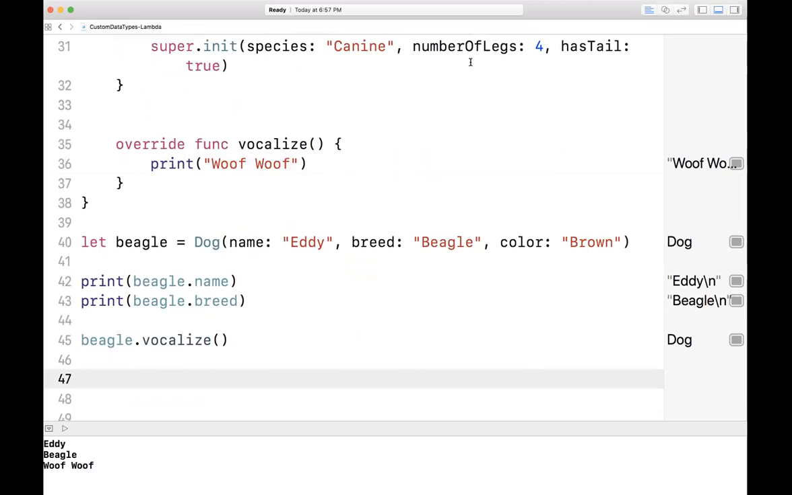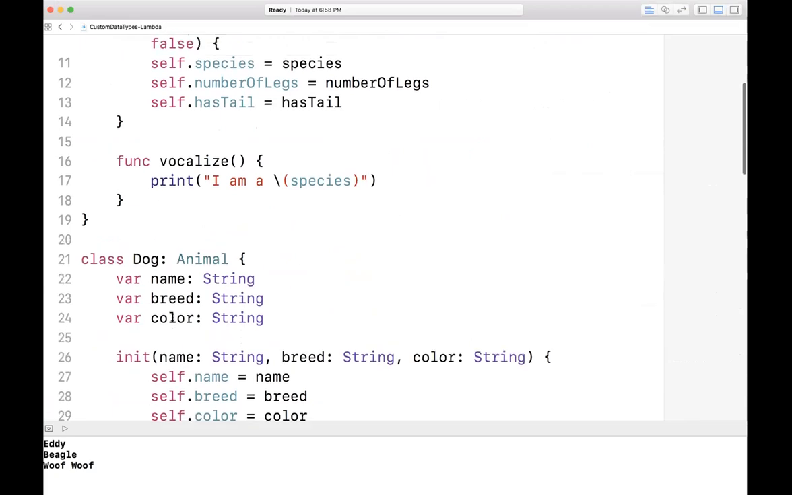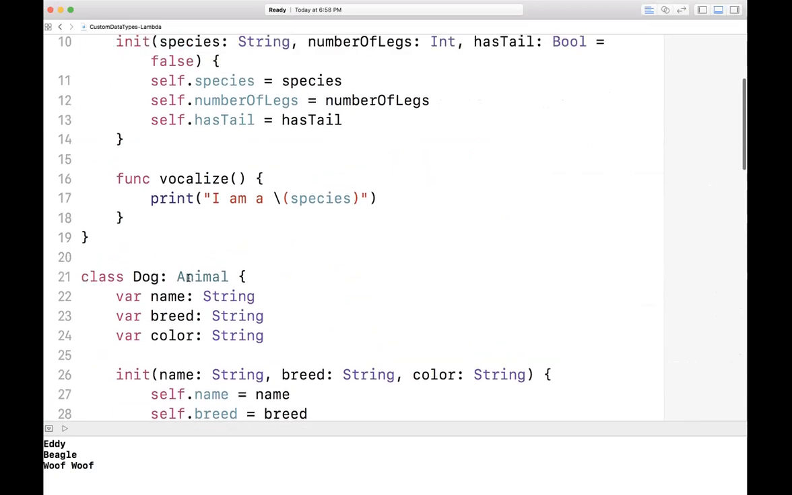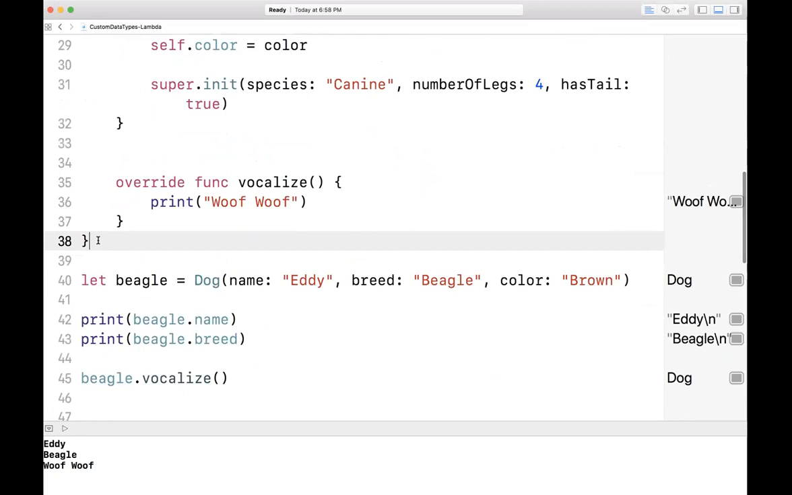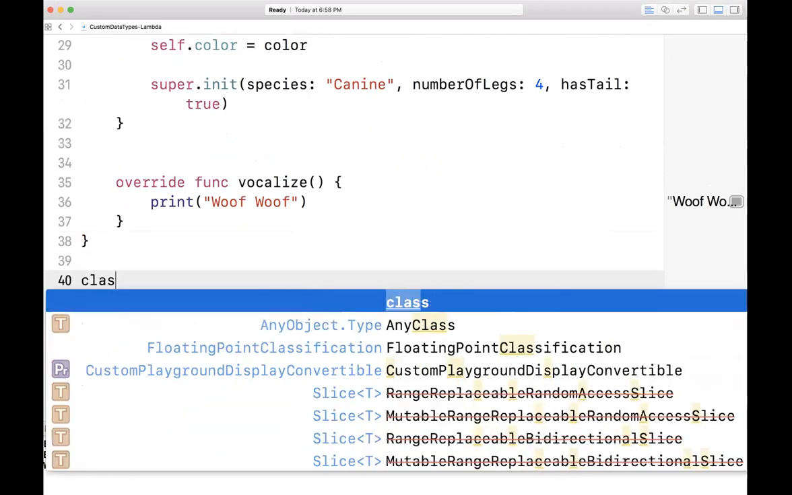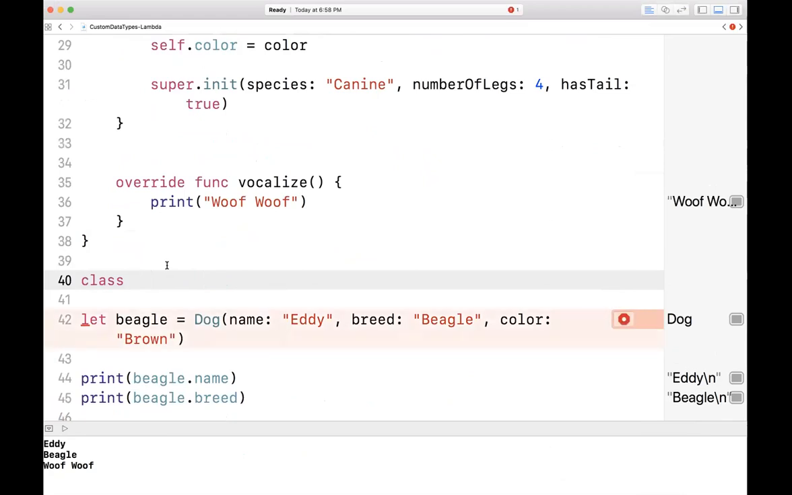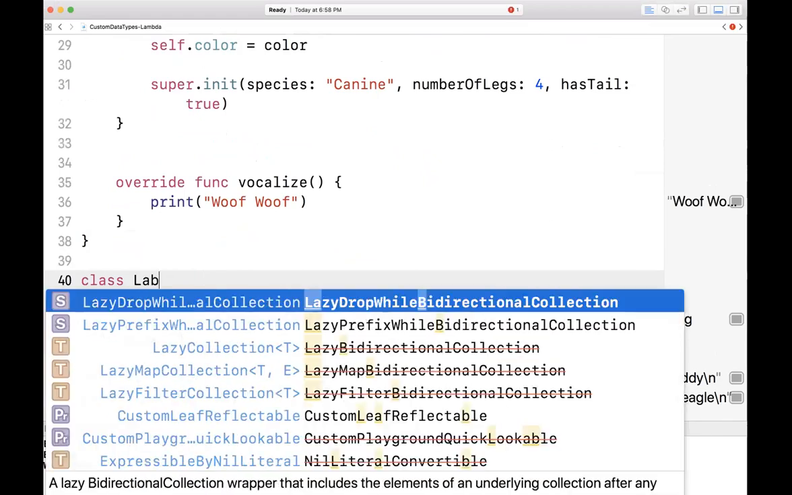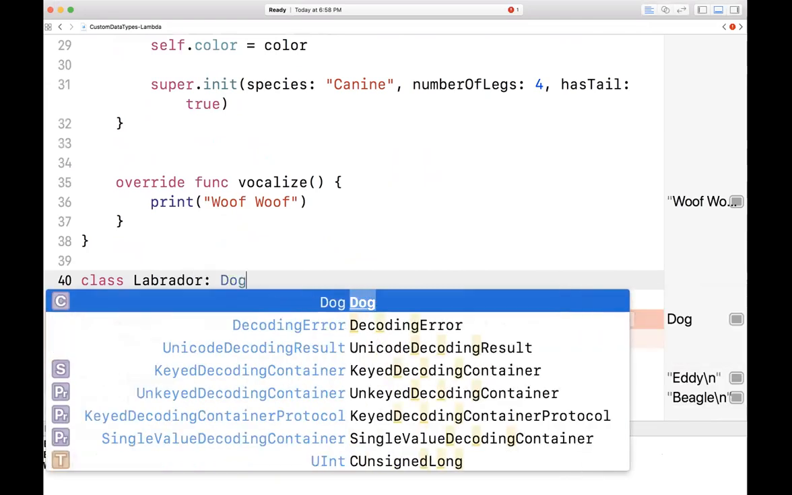Alrighty, so that is the beauty of classes over structs, this ability to subclass. I could do this again. I've got my dog class. Let's go ahead and make another class of cat, and it's a subclass of animal. And you can even subclass another subclass. So I've got dog, but let's say that I want to create a class for Labrador. So class Labrador, and it's going to be a subclass of dog.